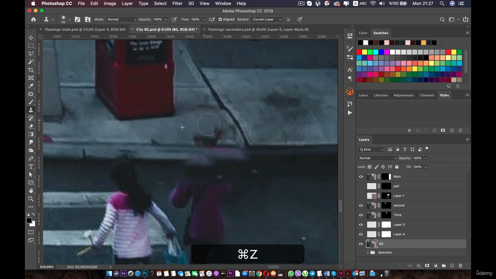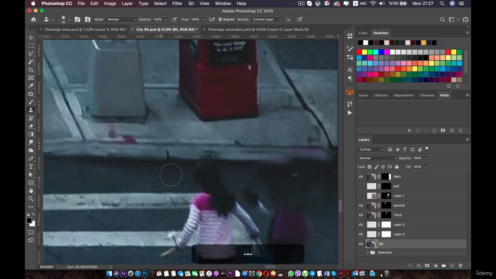There are times that your clone is not working the way that you want. You have to undo it and then take the clone from somewhere else. Let's remove this young lady. Here we want the continuation of this line, so I'm going to clone the line and paint over it like this. And the rest will be the same.